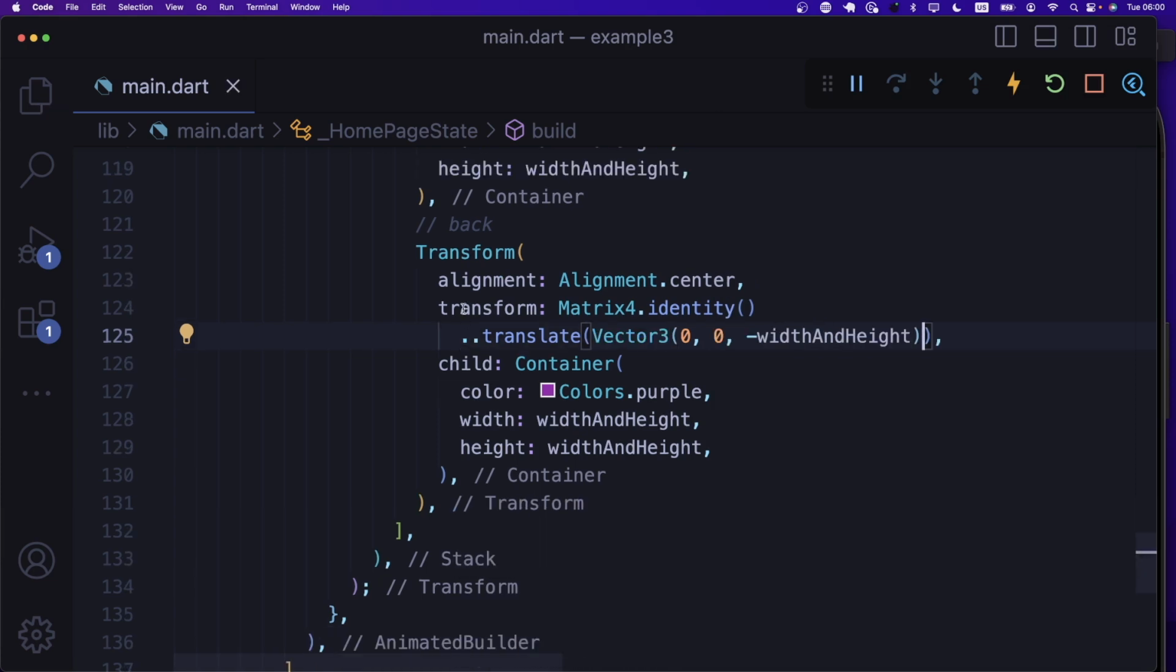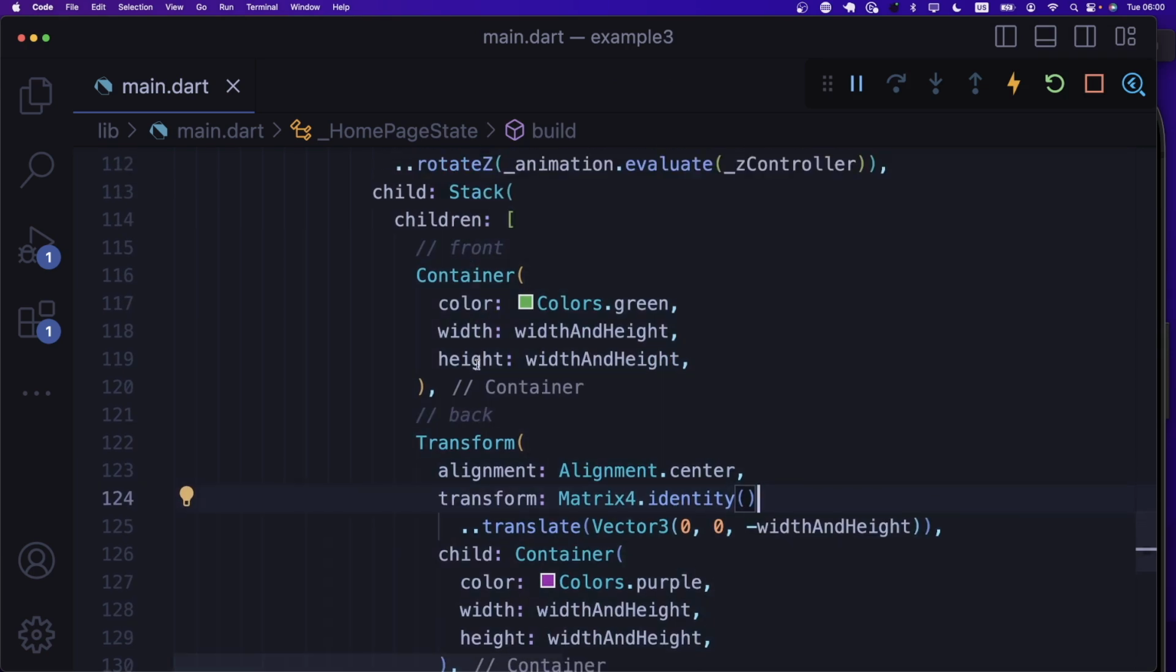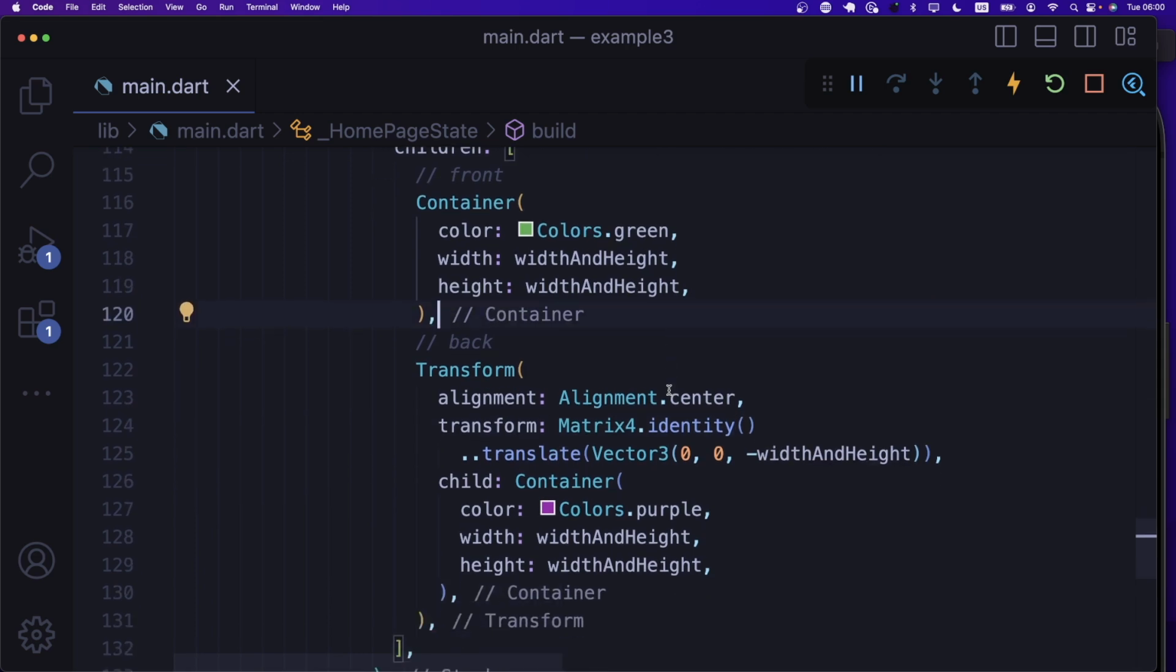Let's leave it like that. So we got the back part working. So let's continue with the sides now. And the sides are going to happen between the front and the back. All right, so let's go in here.